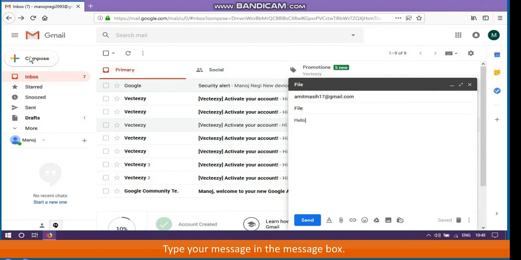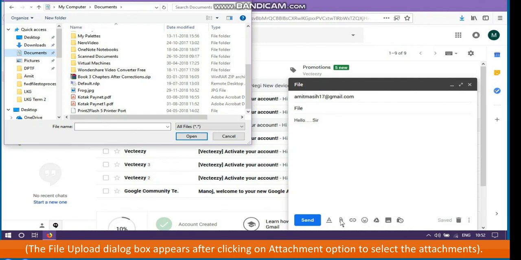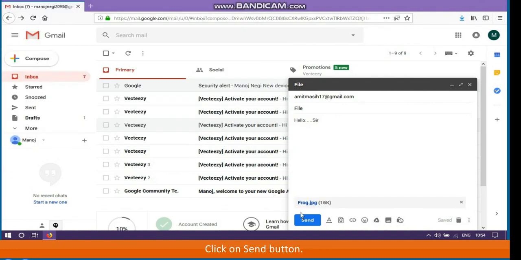Type your message in the message box. Click on the attachment if you wish to attach any file. The file upload dialog box appears after clicking on attachment option to select the attachments. Click on send button.